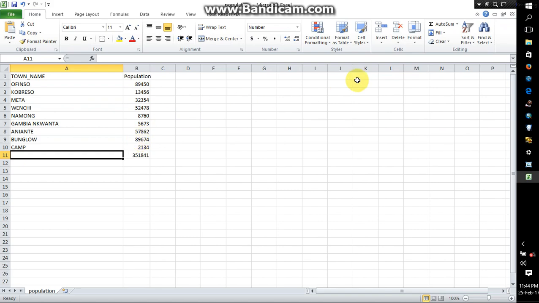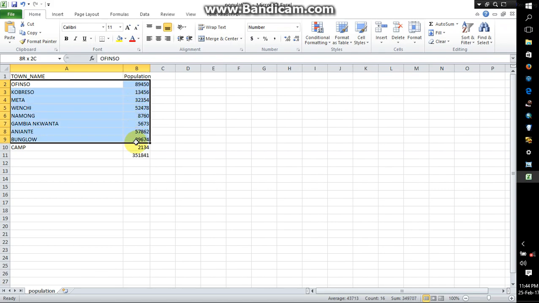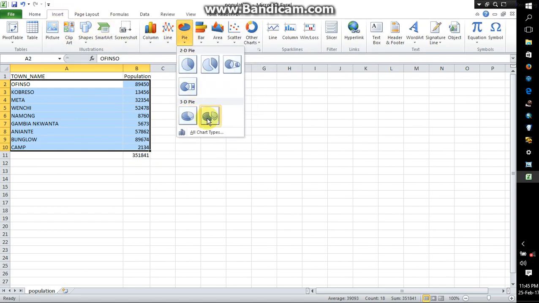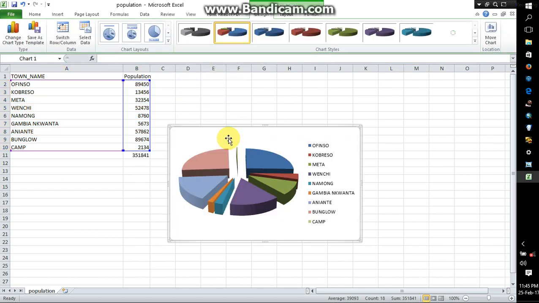Alright, so the next thing I'm going to do is represent it in the form of a pie chart or maybe a line. So I'll put my cursor on the first town. You should eliminate the town name on the first town like this. Drag it. I hope you know dragging. You drag it to this. You shouldn't add the total population to it. You just go to insert, pie chart.